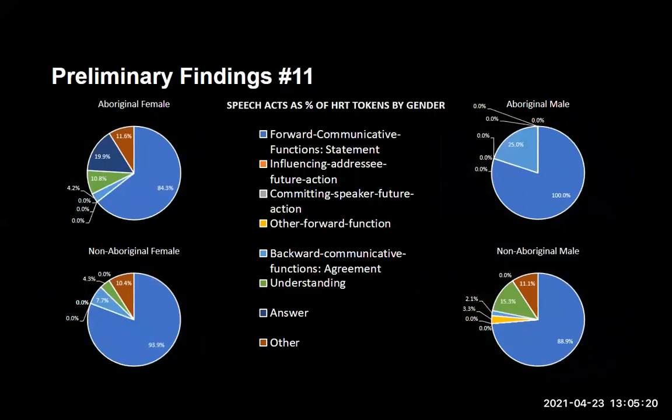When factoring for gender, we see that the Aboriginal male participants use high-rising terminals overwhelmingly for straightforward statements, and for agreement approximately a quarter of the time as well, far greater than any other group. The remaining three cohorts demonstrate varying degrees of correlations, with answers making up almost 20% of utterances with uptalk for the Aboriginal female group, whereas the other cohorts only demonstrate this correlation sparingly.